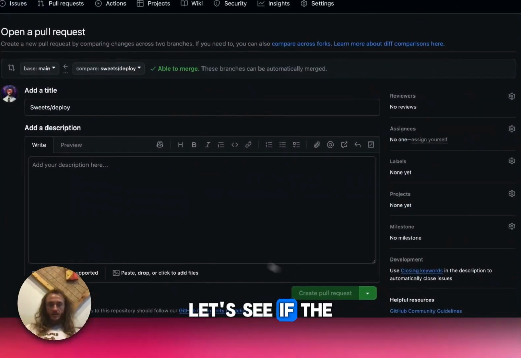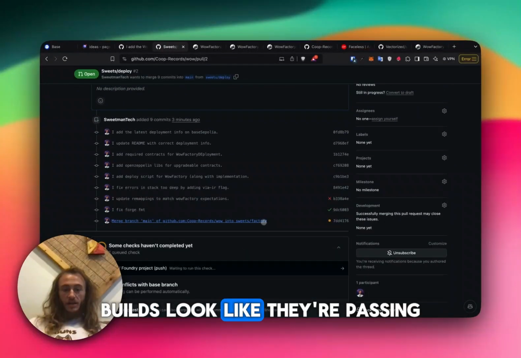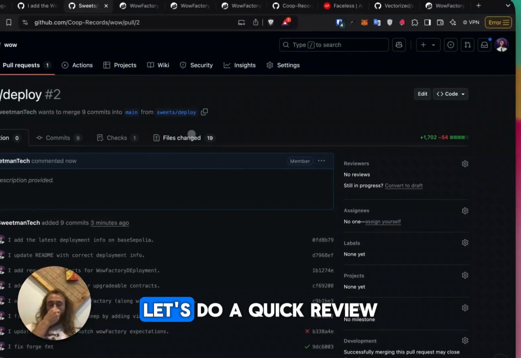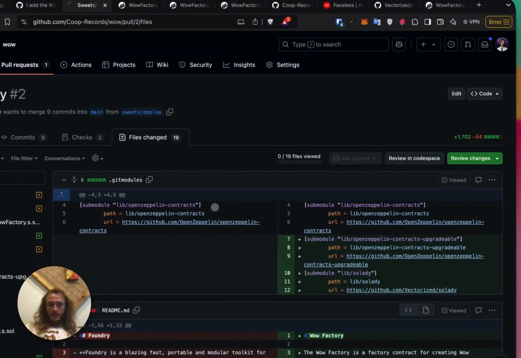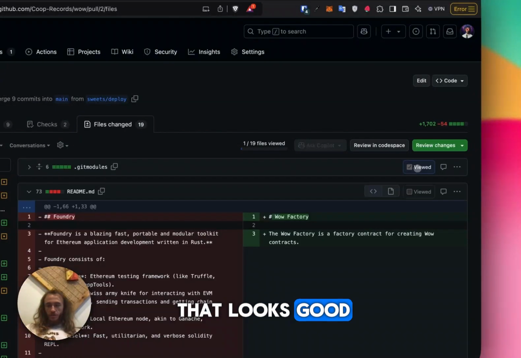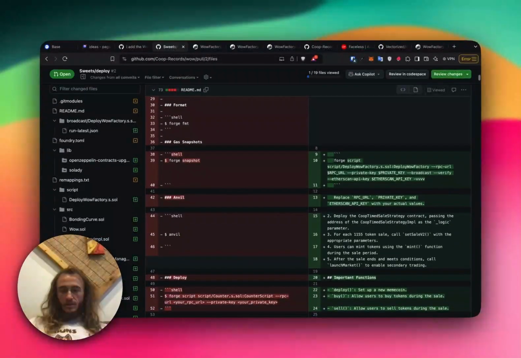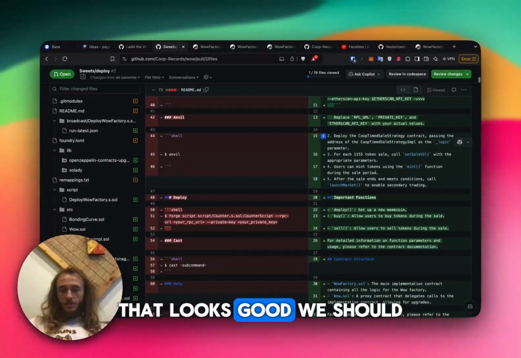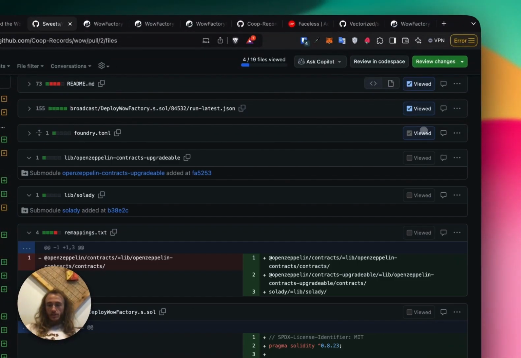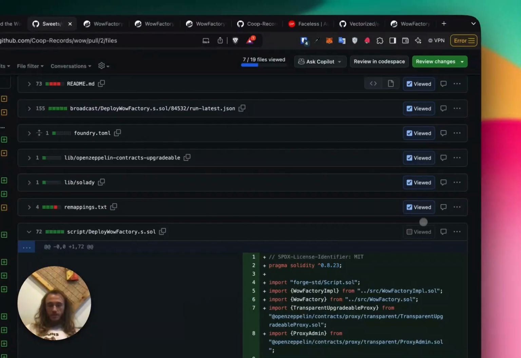Create this. Let's see if the builds are passing or failing. Builds look like they're passing now that we've added in forge format. Let's do a quick review. Anything we didn't write, we're just going to blind accept. Git modules we did, that looks good. README we did. That looks good. We should add instructions for setting the environment variables, but we're going to skip that for now. Didn't write, didn't write, didn't write. We wrote, looks correct. We wrote.